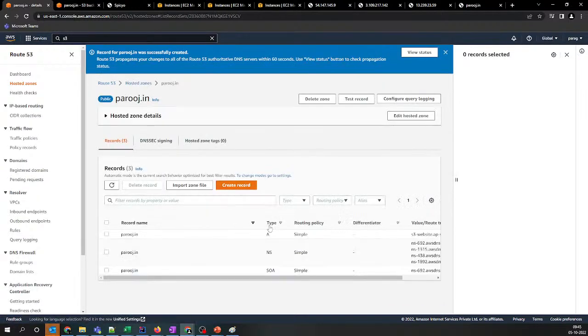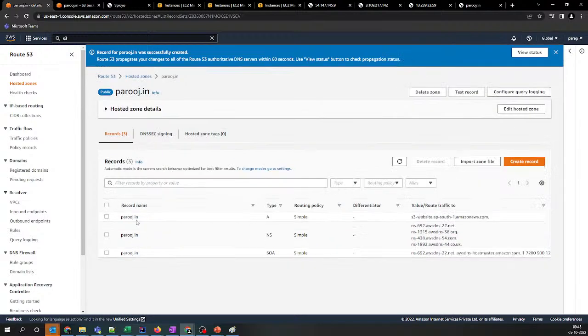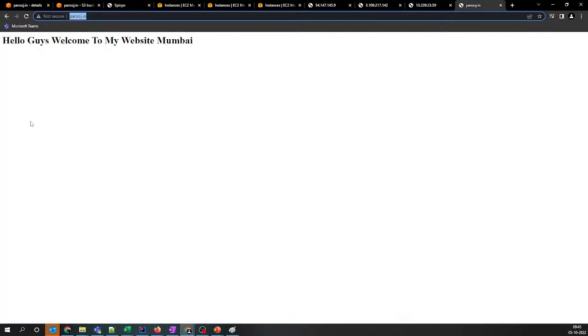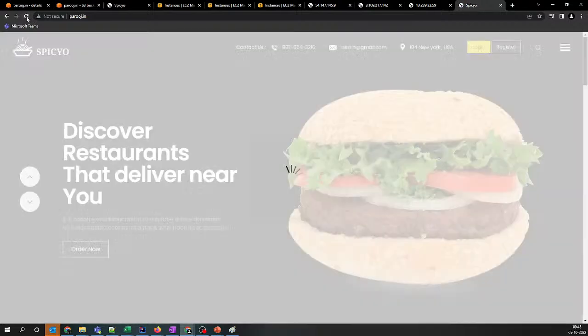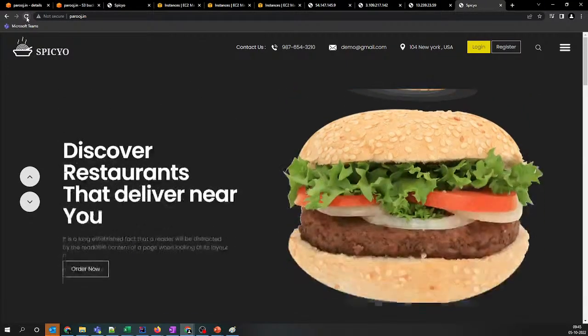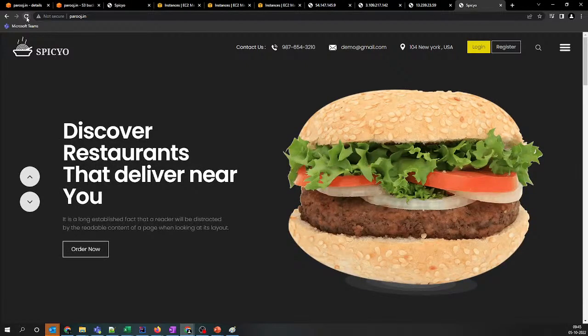Now what will happen? I have mapped this domain name with the S3 bucket hosted URL. Now what will happen if I refresh this paruj.in? The same website is hosted and accessed by my custom domain name. Anybody has any question here? This is how a custom domain name can be used to host a website.